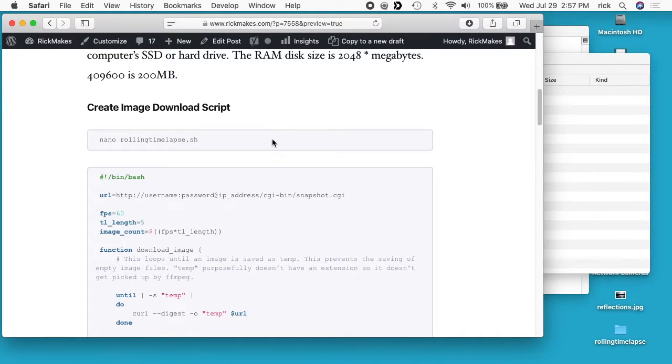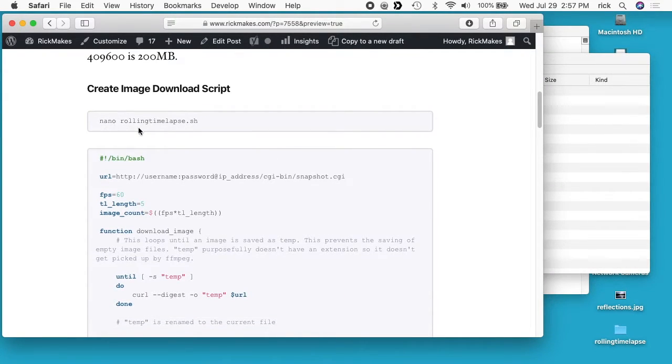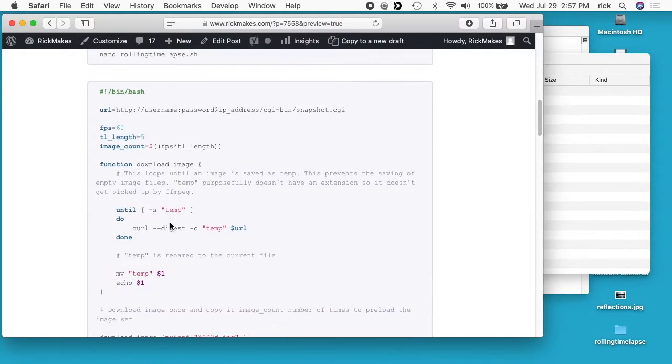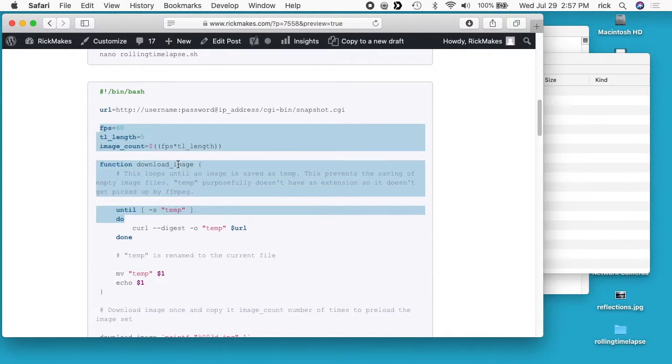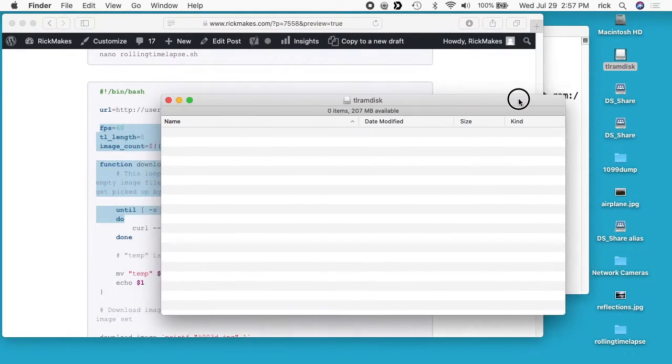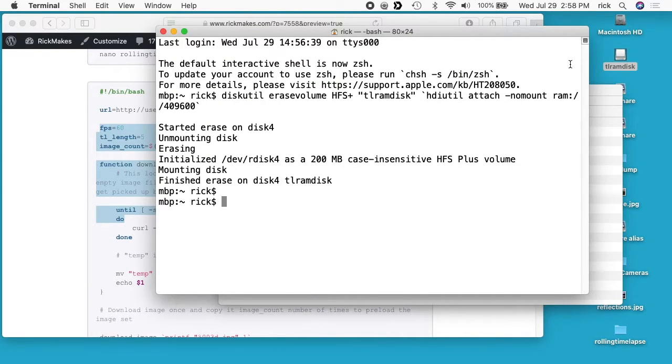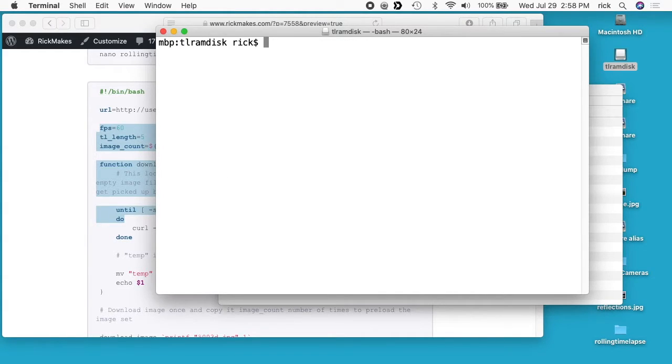So next you want to create a download script. So you type nano rolling timelapse.sh, and then you paste this in here, and then you can change some of the parameters. So I've already done this. So I'm actually going to start this up and running, and then I'll explain it a little bit more. So I want to go inside my RAM disk, so I'll type cd space /volumes/TL RAM disk. And the script is on my desktop, so I'll type tilde/desktop/rolling timelapse/ I think it's also rolling timelapse.sh.